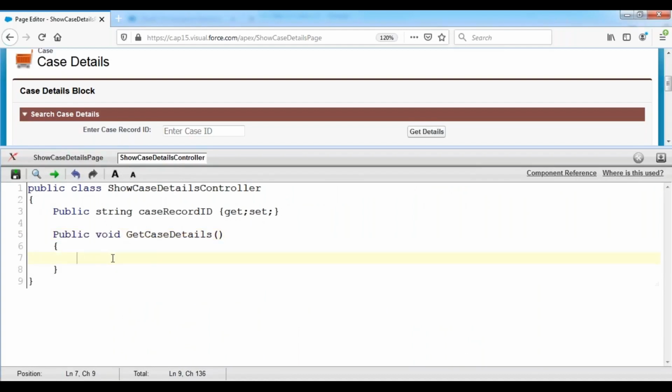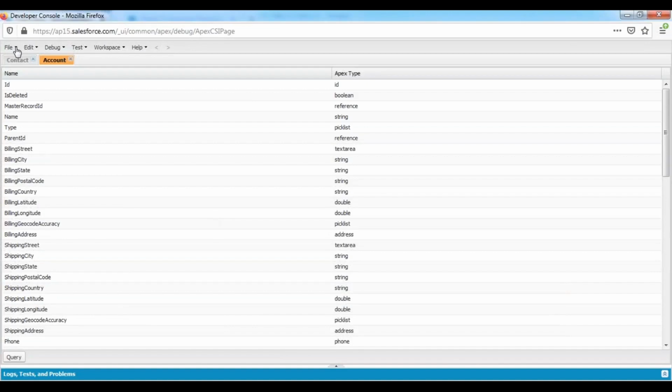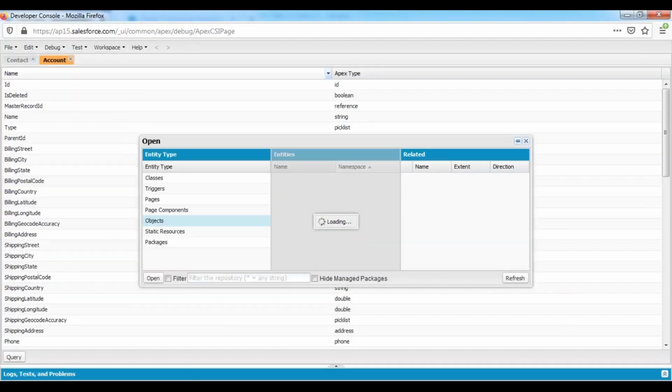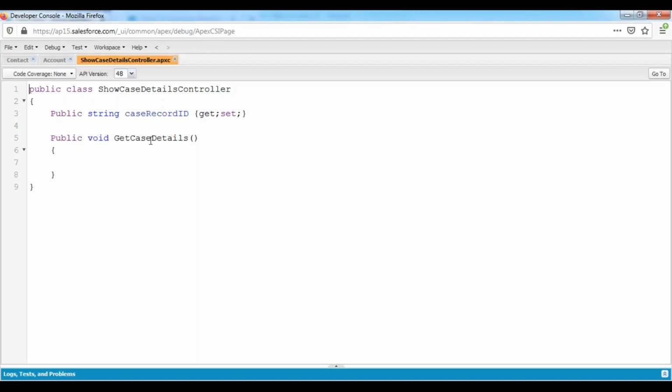Now I need to write the code in order to get the access token. Let me go to the developer console, open this code, and go to the classes. Showcase the details controller. I am going to be writing this business logic inside this.